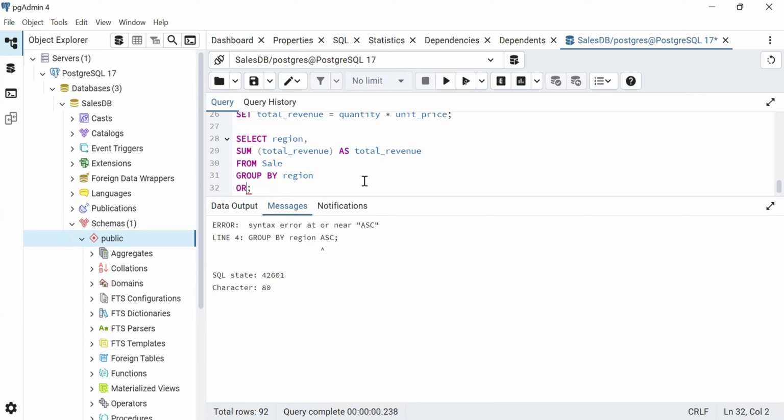That is all, adding the order by, okay? We are grouping by region, ordering total revenue in ascending order, please. So select region, sum total revenue as total revenue from sale, group by region, then order total revenue in ascending order. So this will be the right thing.